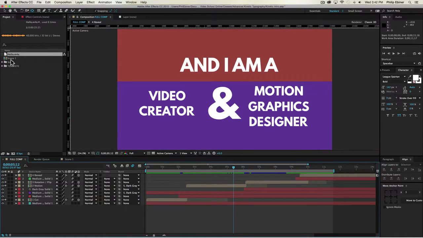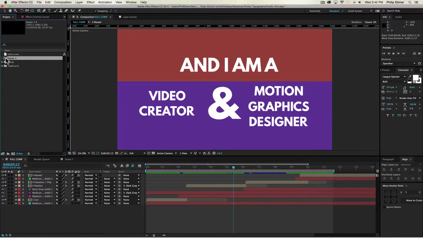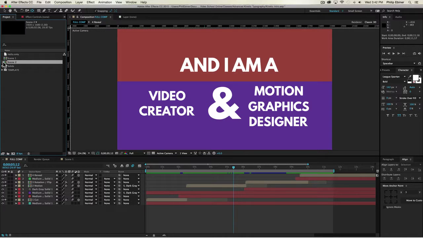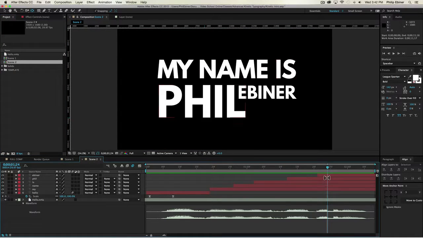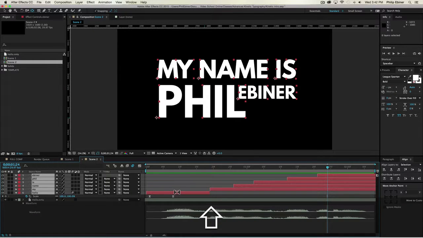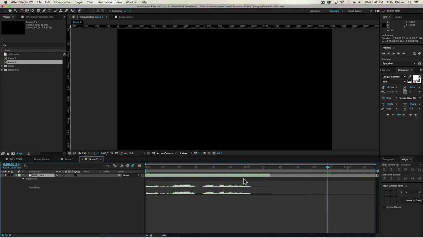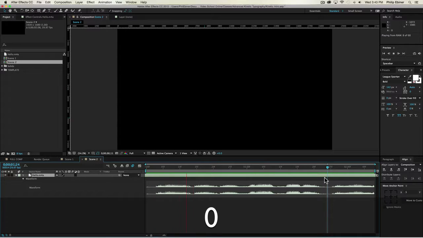So the next thing we're going to do is just duplicate scene 1. Select this composition and press Command D, or Control D if you're using a PC. Double click to open it up, and I'm going to delete the text that we created last time. Then I'm going to drag this audio to the left and extend it so we get the next section of the audio. Play through it just to make sure we have the whole thing.